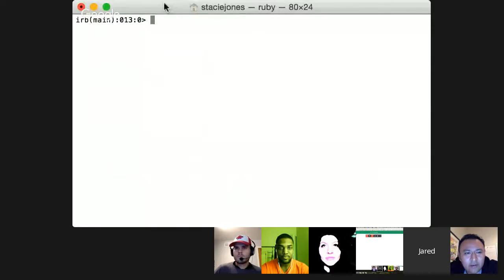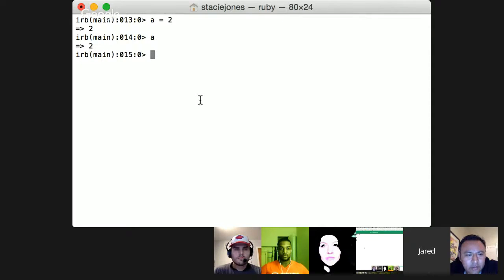Cool. So we're in the Ruby terminal. This is how Ruby interprets things, right? Go ahead and put a equals 2 just to do a sample. Now, the part with the equals and greater than is the value being returned. Ruby always returns a value, right? So if we just put a and hit enter, what did we return? 2, because that's the value of a.